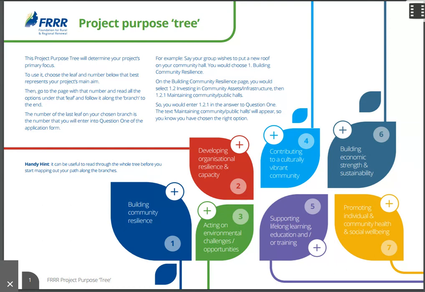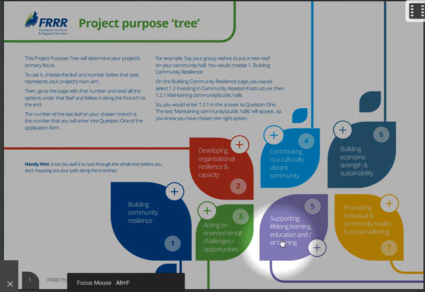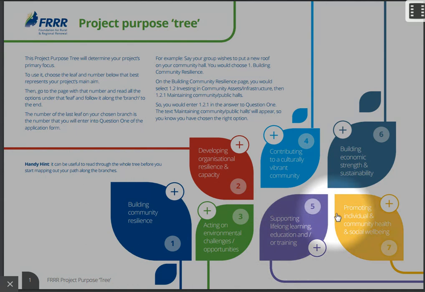An example of where this might happen is a project that connects young people into vocational education programs. The first obvious choice might be supporting lifelong learning and educational training. However, FRRR has worked on the principle that vocational education is primarily focused on leading to employment or job creation, in which case FRRR would categorise this under building economic strength and sustainability.